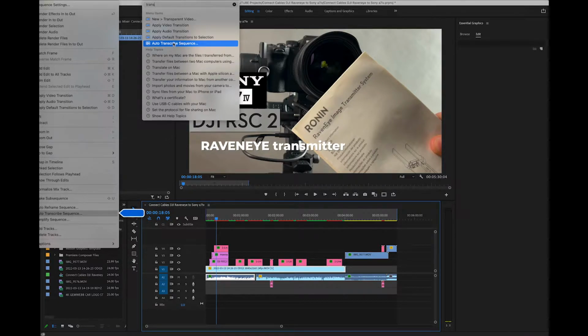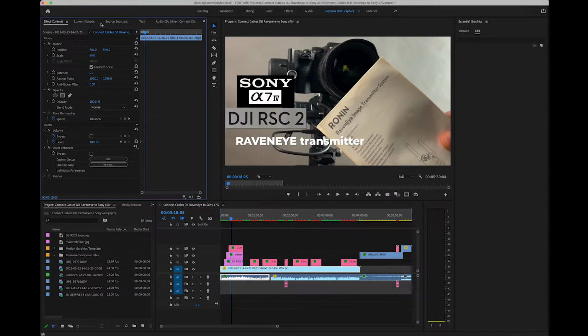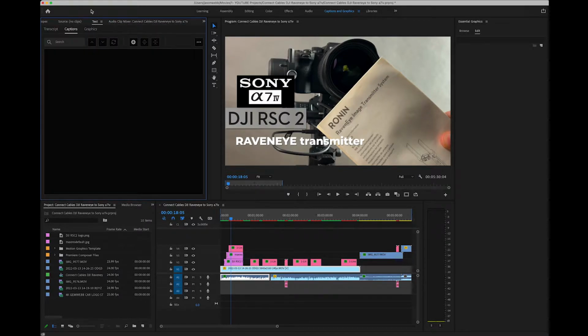So in regards to that, you can go to auto transcribe sequence right from the sequence dropdown, or you can go right here to captions, change it to a captions and graphics layout. And then over here where you usually see effect controls, you'll just dive right in and keep clicking over and taking a look around here. And then right here, you'll see text. And then this is where it'll have the outline here.